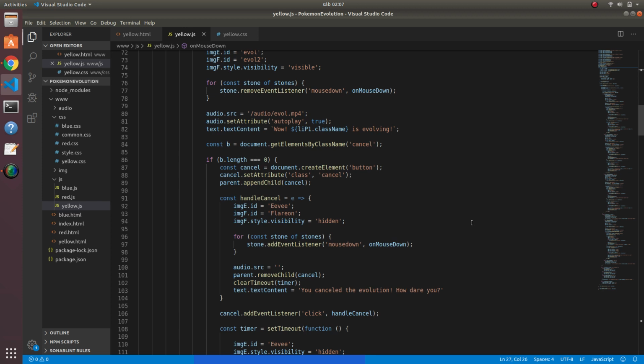But if you already, I don't know how, but if you look at the constant b and there are more than 0 elements in that array, then you don't create more. I only want 1, no more elements, please.